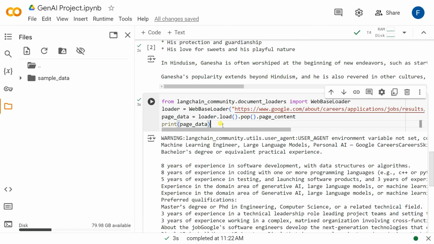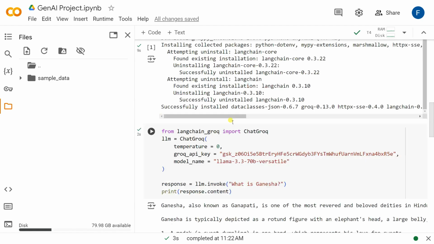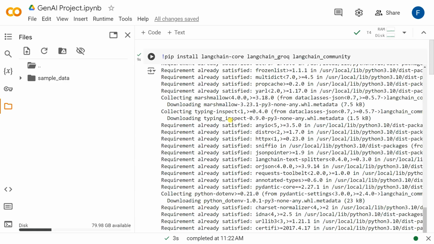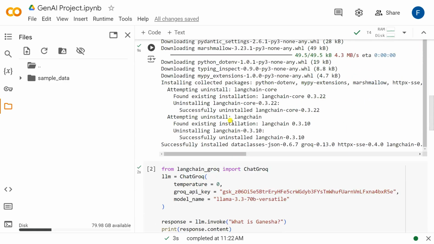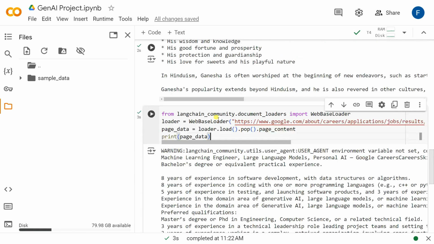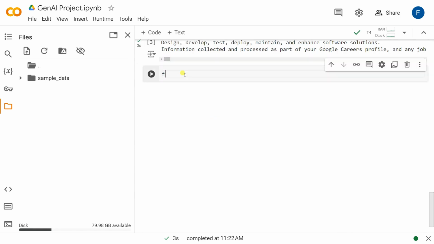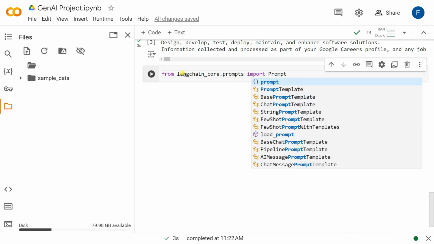So now what I can do is use this LangChain core to create our prompt template, so that you can extract the role, experience, skills, and description from here. For that, I'm simply going to import it first. So let's say, import from langchain_core.prompts. I'm going to import the PromptTemplate.